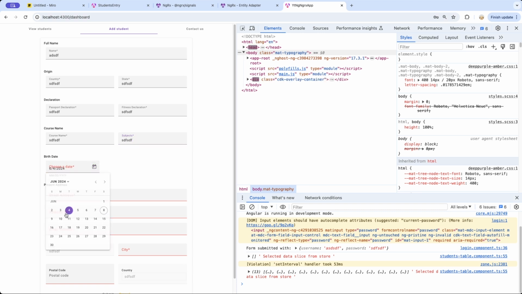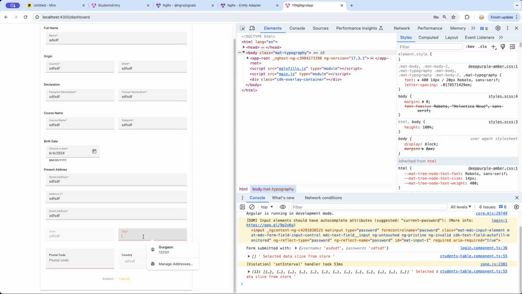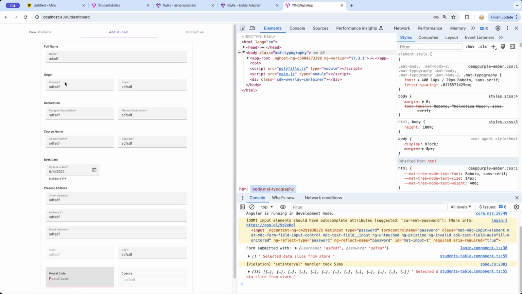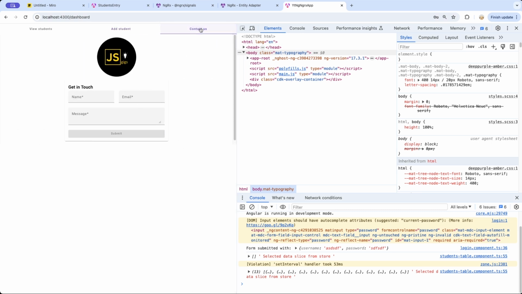So let's say you select a date, you put some value here, some value here, and now you can see that the submit button has become enabled, right? Let's say if you remove any one of them, it becomes invalid. It's a reactive form precisely that we have used, and the same goes with the contact form.